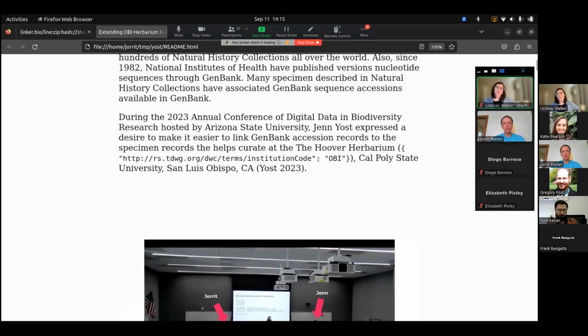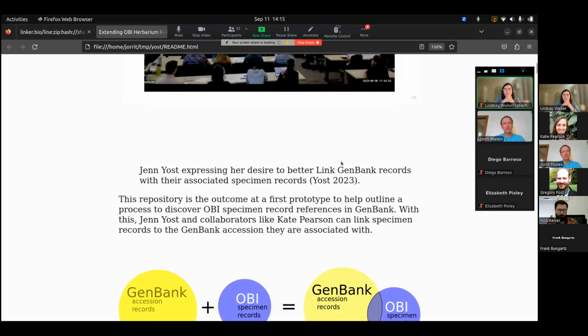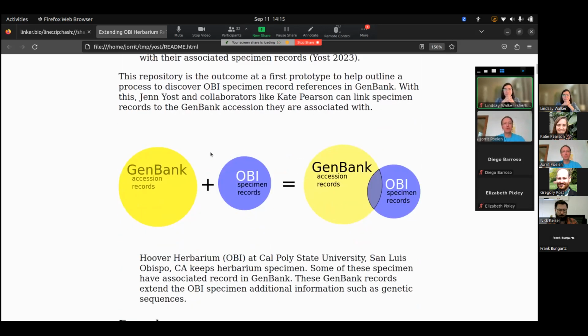So one of the first clues that came up was the institution code for the collection that we were working with. We had a very specific use case: one herbarium wanted to share or link their collections, and OBI came up a lot. That's the airline code for the collection, or the airport code, and that's something I wanted to point out really quickly.